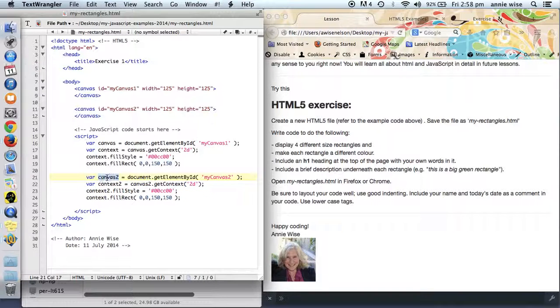So I decided to name this new variable canvas2. It's referring to ID myCanvas2 that I created up here. myCanvas2. I'm making context2, which is referring to canvas2. Context2 has a fillStyle that I'll change.